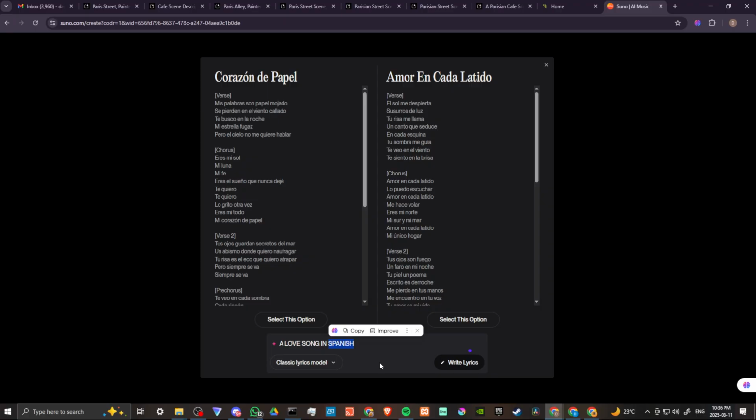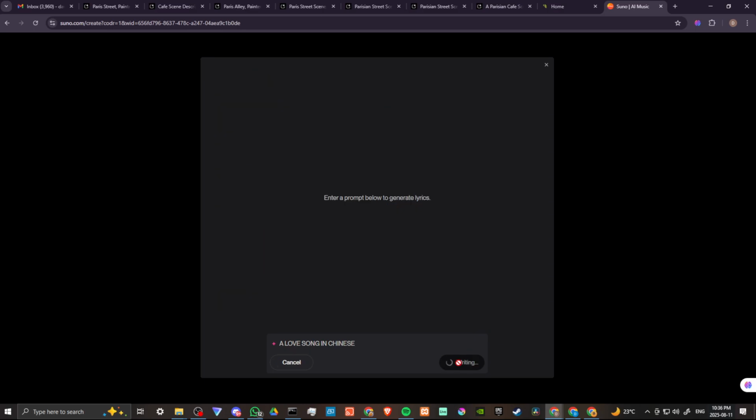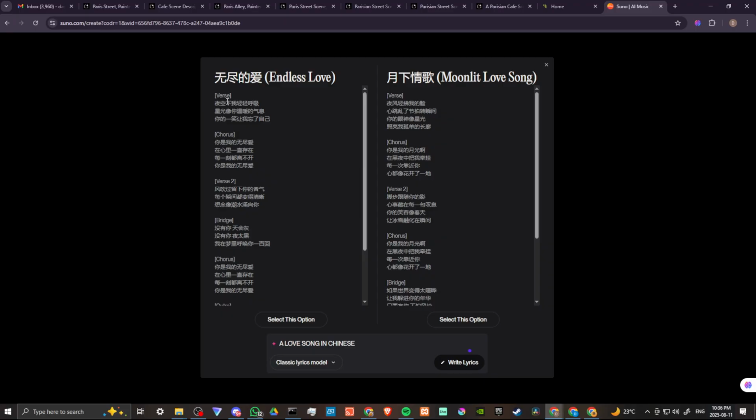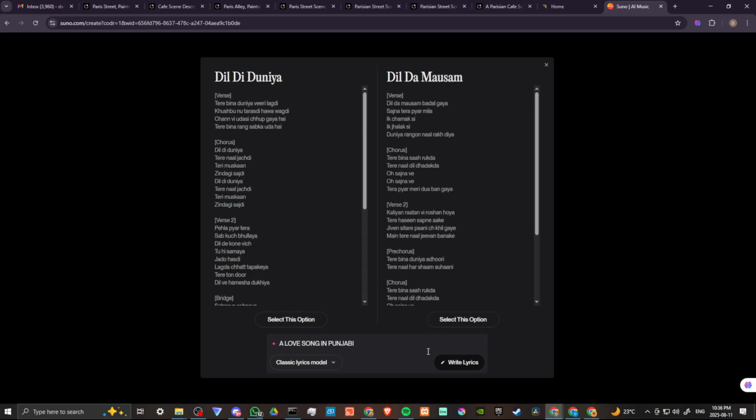Now let's try something a little bit more challenging here. Let's try a love song in Chinese. Click write lyrics. And there you go. We have now our love song in Chinese. Let's try something else. Let's try Punjabi. Click right there. And there you go. We now have our love song in Punjabi. So you could basically just put in whatever you want here.